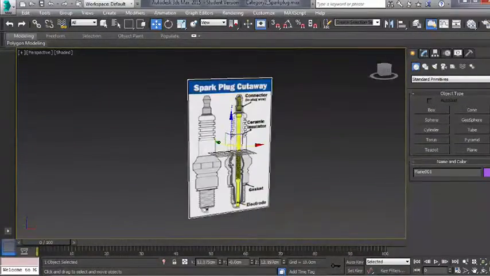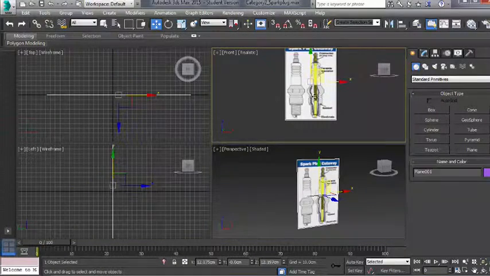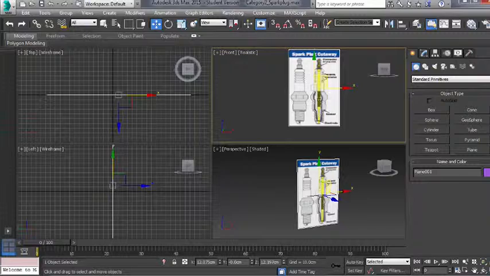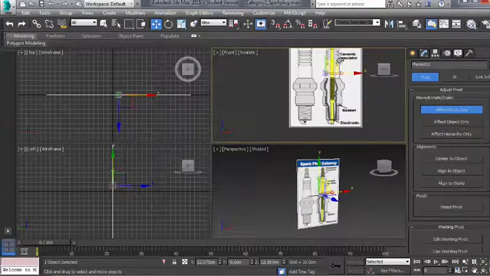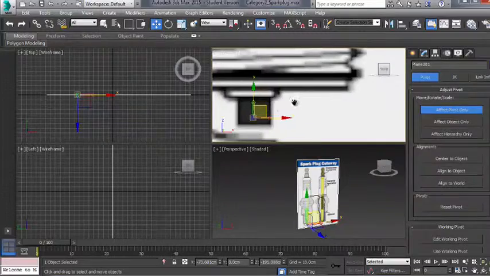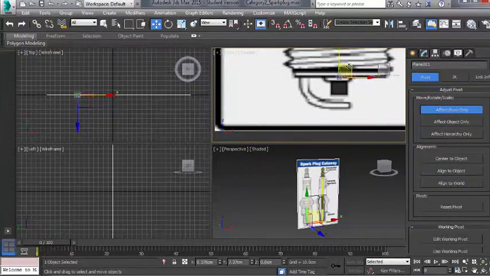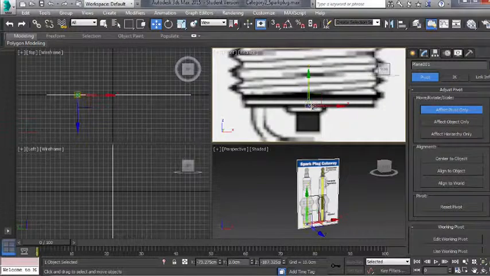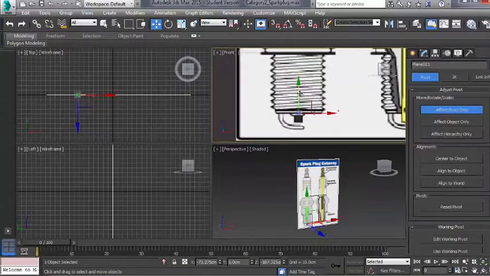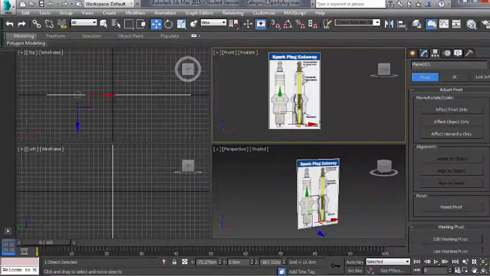Okay, so now we want to scale this down so the blueprint image is the correct size to draw over the top of, so we can then work with it and get all the scale and everything correct. So to start off, let's turn on effect pivot only, and with the move tool, we're just going to move that pivot right down so it's right in the middle of that bottom section of the spark plug. And turn off effect pivot only.